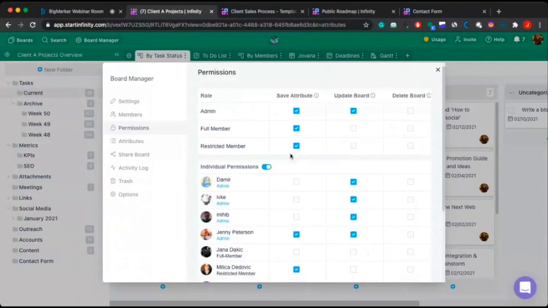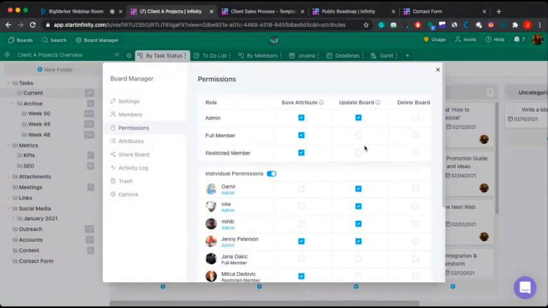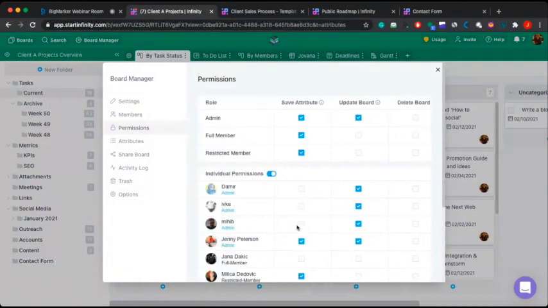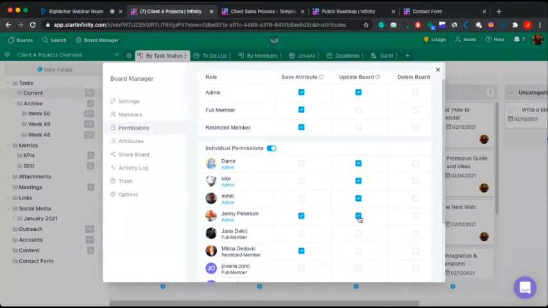Basically, what I can do is say maybe my admins can do everything, but maybe my restricted members are not able to delete boards. Or I can do that on an individual level. I can say maybe Jenny should not be able to update this board. So I will just check this, uncheck this, or check it if I need her to update this board. Okay.